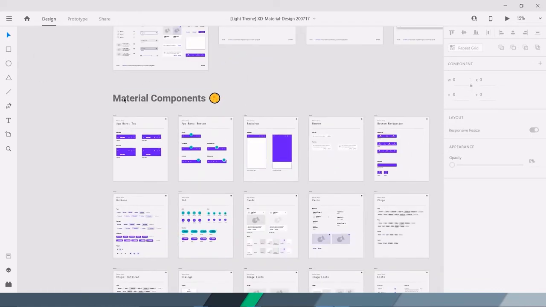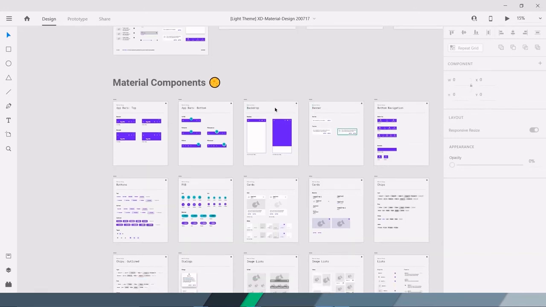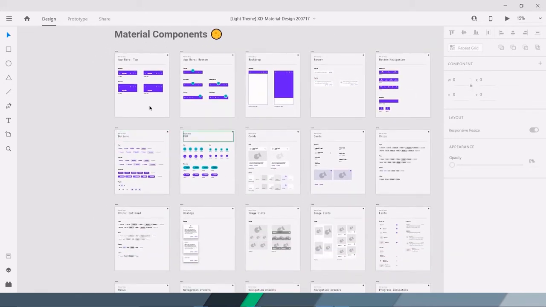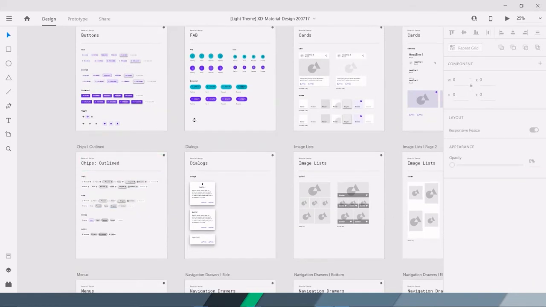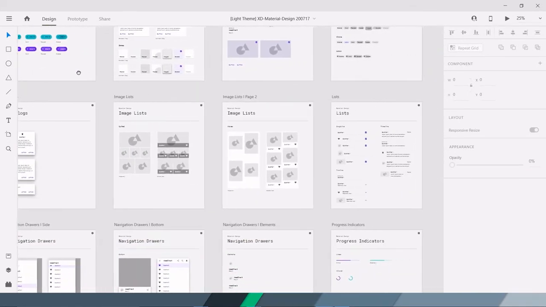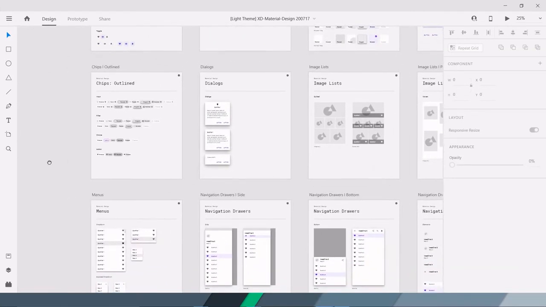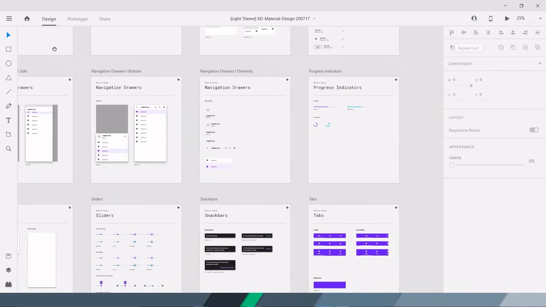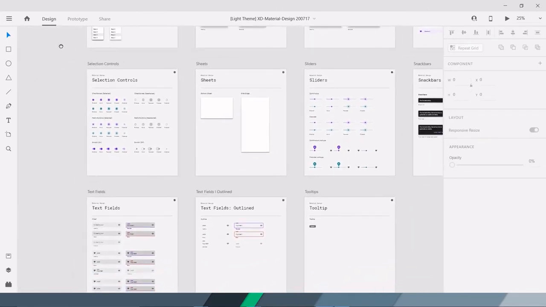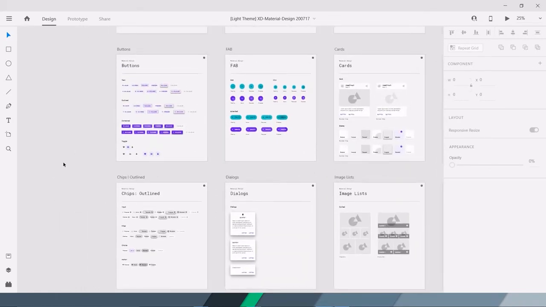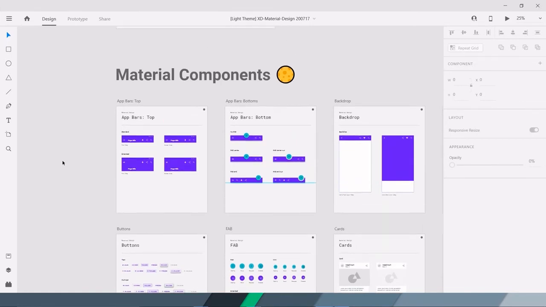Here we have the app bar, the backdrop, banners, bottom navigation, buttons, floating action buttons or FABs, cards, chips, outlined, dialogues, image lists, normal lists, menus, navigation drawers, progress indicators, selection controls, sheets, sliders, snack bars, text fields, outlined, and tooltips. These are the components available to us in this Material Design UI kit. You can use them to create amazing UI.